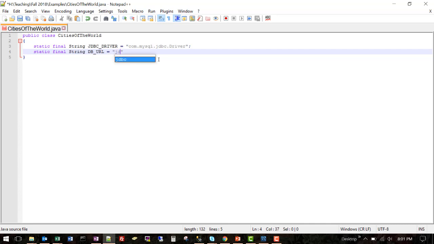You'll notice with the URL, we're familiar typically with HTTP and HTTPS as our protocols within URLs.